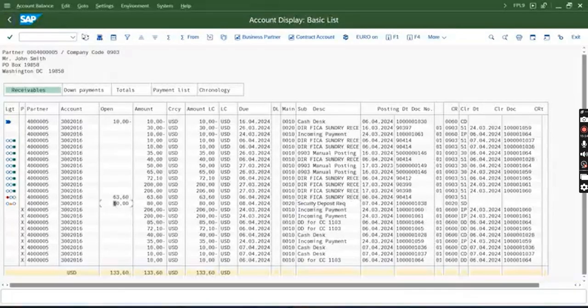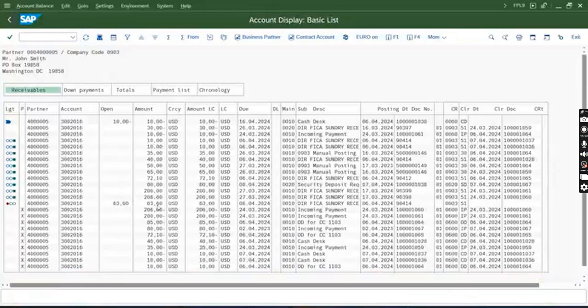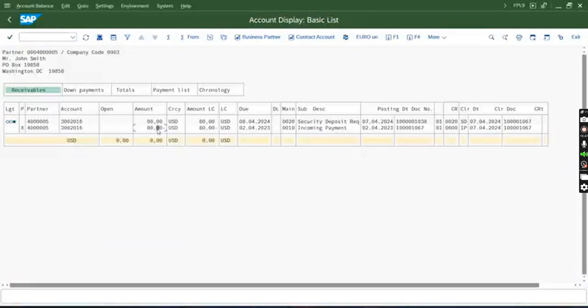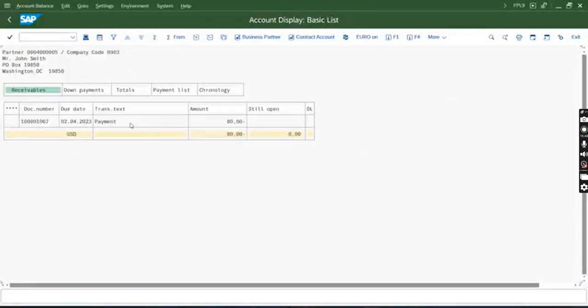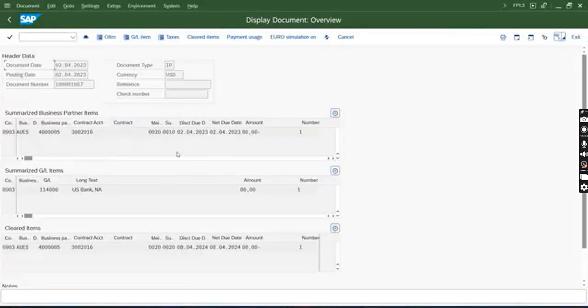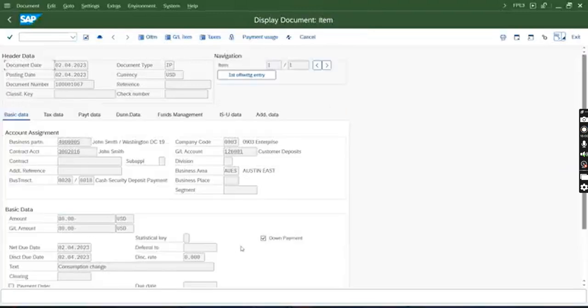Now go to FPL9. So my SD is open. I'll just refresh. Now my SD is also cleared. I just need to find the SD security deposit request. Where did it go? Cash deposit, security deposit request. Okay, so this is the document number and it is cleared by this 67. So I'll put a filter. This is the payment. Okay, so the payment document will have 2010 as per the config.